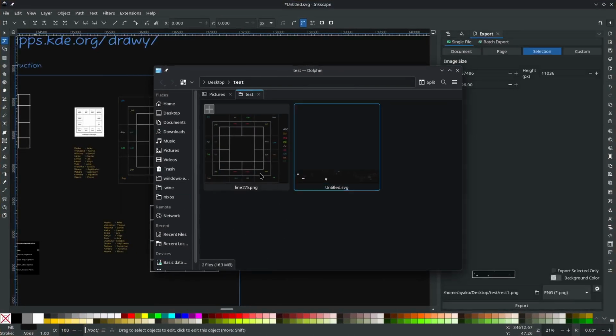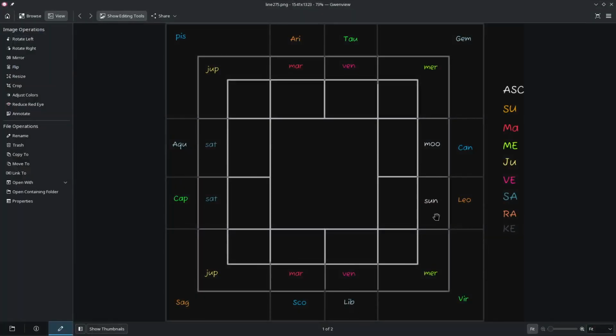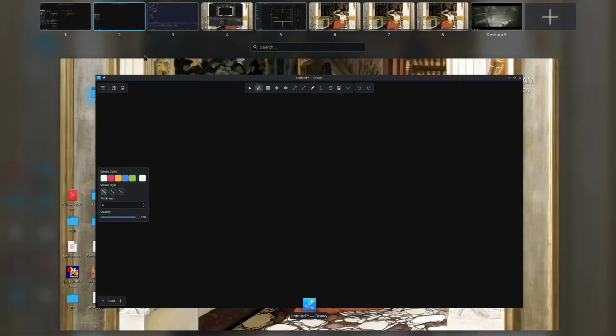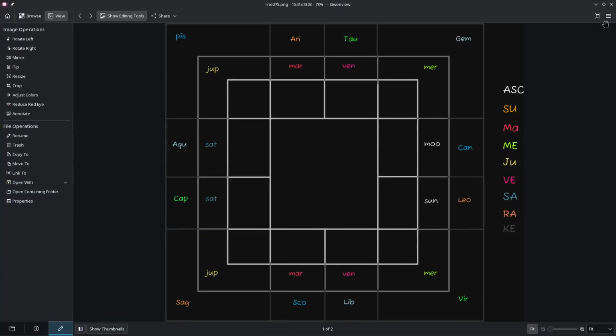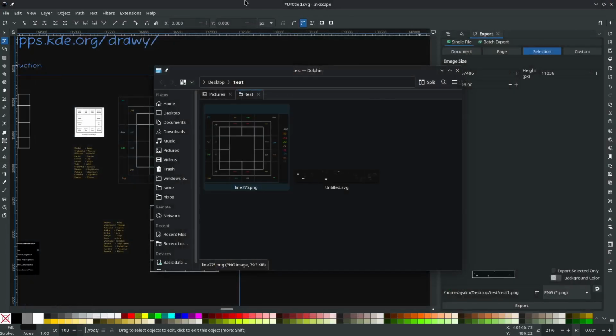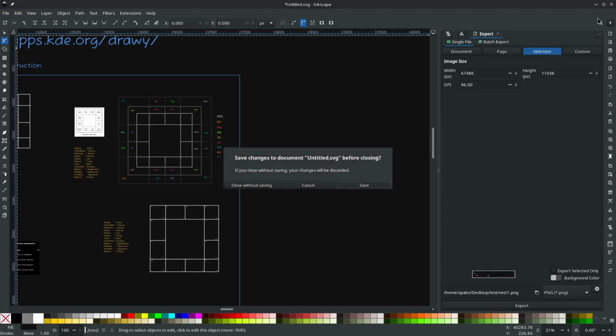So now you can see that we have the selected object export. This is the option I want in this drawing application. If any developer is watching, I guess you can add that easily, or maybe I don't really know. I can just use GIMP, it's pretty simple. I mean not GIMP, it's Inkscape. It's pretty simple. So that's it, guys.